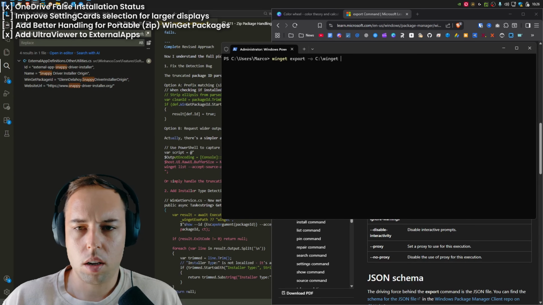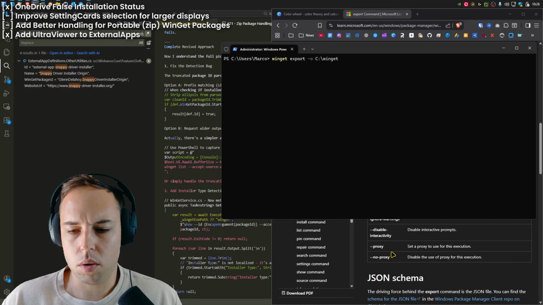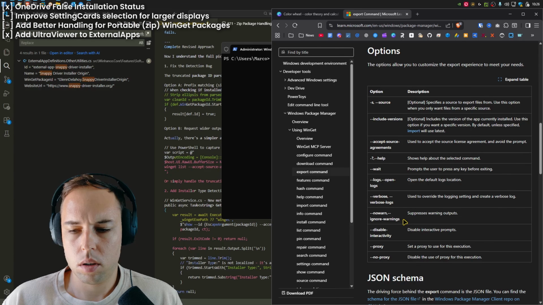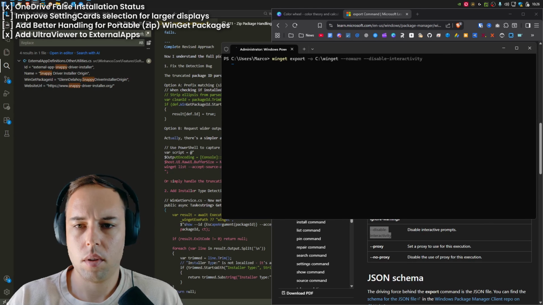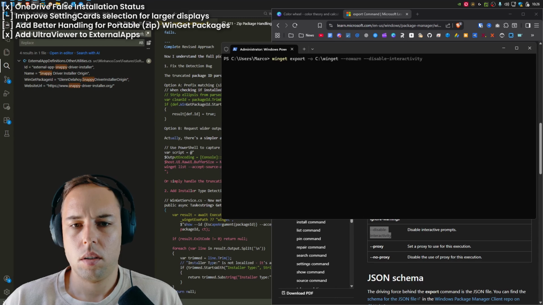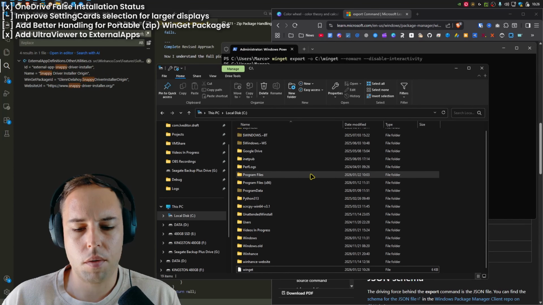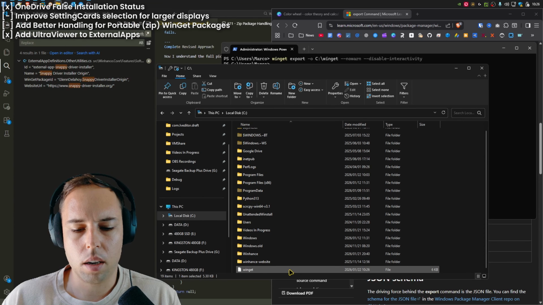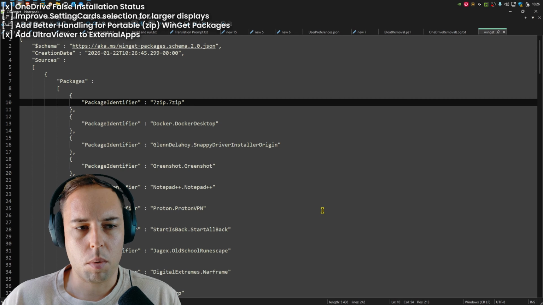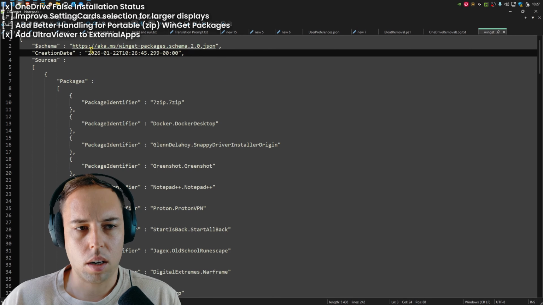if we change the command a bit so that we add no warn and we disable interactivity, that was really quick. It was actually really fast. We got the file again and I can open this and there we have all of the package identifiers. And it also gives us the creation date there.